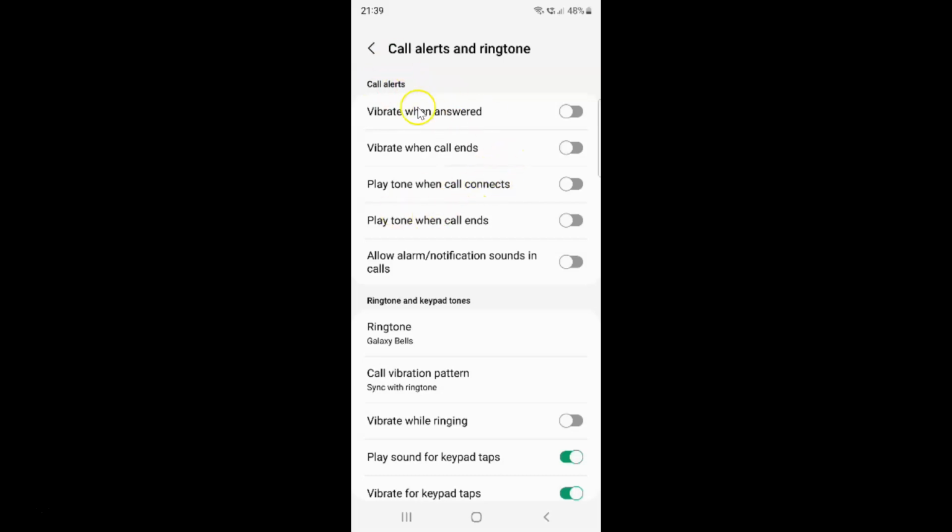And in this section, you can see here we have this vibrate when answered option. So currently it's disabled. You can see this toggle button is disabled next to it. So to enable vibrate when answered, you have to enable this toggle button next to it. So to enable this toggle button, you have to tap on it so that this slider moves to the right. So let me show you. Let me tap on it. And you can see guys, it's now enabled.